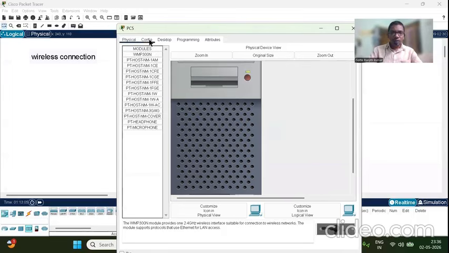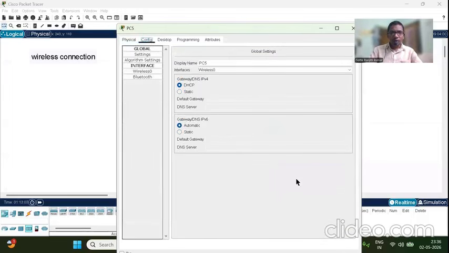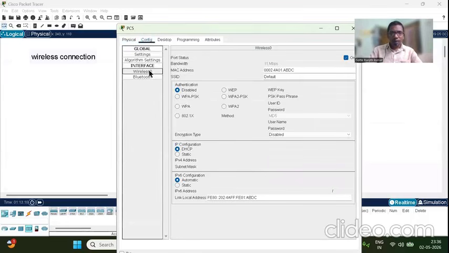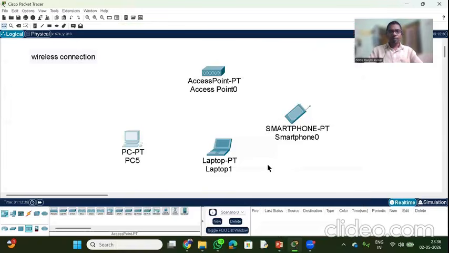Once it is turned on, go to Configure and Wireless 0. Now here you can find the SSID. The same name you gave in the access point has to be given here now. I have taken wireless, so you type that same wireless here. Next, you can find WPA2 PSK, the same password 1, 2, 3, 4, 5, 6, 7, 8. Type the same password here and then close it. Then you can find it is automatically connected.